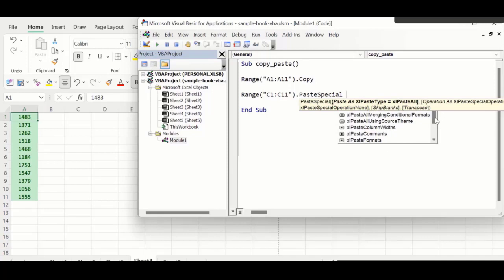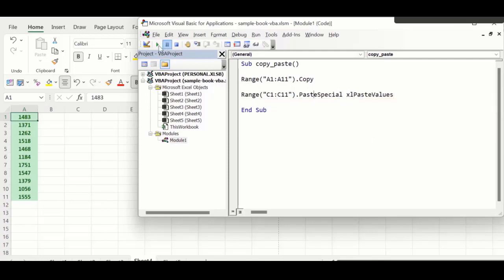You have paste formats, paste formulas and number formats, and paste values. So from here I'm going to use paste values because I want to paste only values to the range C1 to C11. And now if I run this code, it takes values from the range A1 to A11 and pastes them to C1 to C11, only values, not formatting.